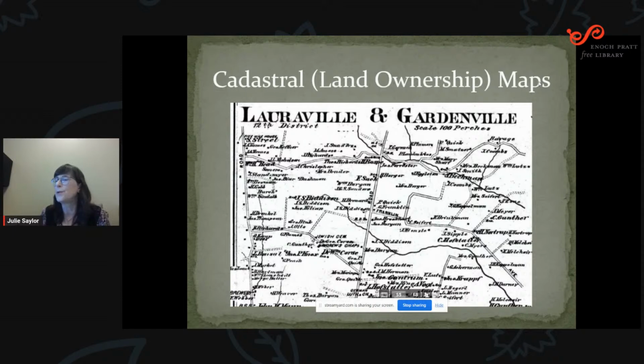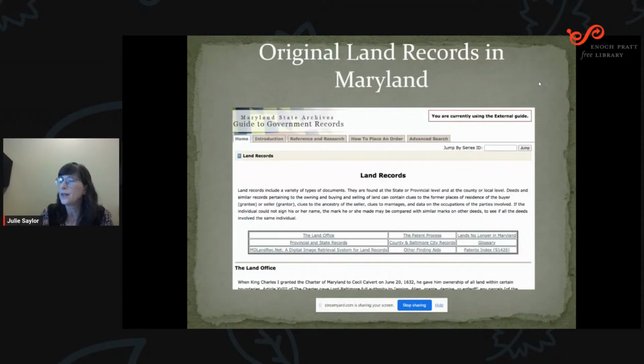So let's talk about original Maryland land records. Charles I of England granted a charter granting land to Cecil Calvert, Lord Baltimore, in 1632. So if a person wanted land in Maryland, they would go to the Lords Baltimore to get it. These were the original land grants, also known as patents. This page from the Maryland State Archives describes this process in detail and gives you links to the records associated with these patents. And by the way, as an aside, I'm talking about pre-revolutionary times, of course.